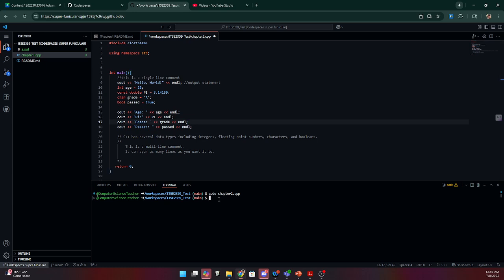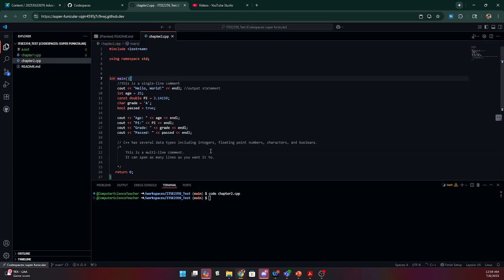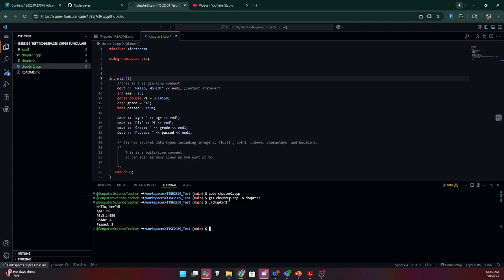All right, so let's go ahead and save this. You can see chapter 2 is not saved yet. Control S, you can see now it shows up. We're good. All right, so I'm going to g++ chapter2.cpp, and we're just going to call this chapter2. There you go. All right, and I'm just going to run chapter2. All right, hello world, age 25, pi 3.159, grade is A.